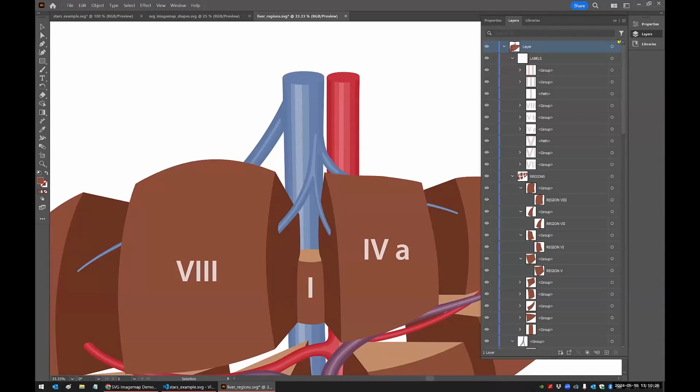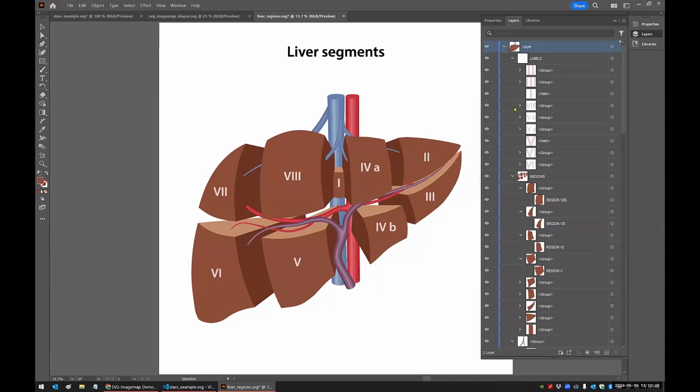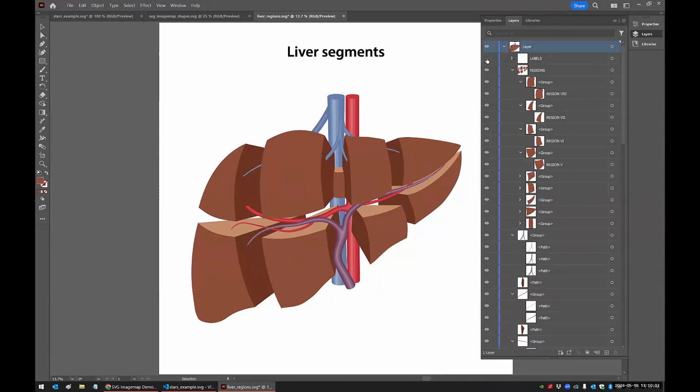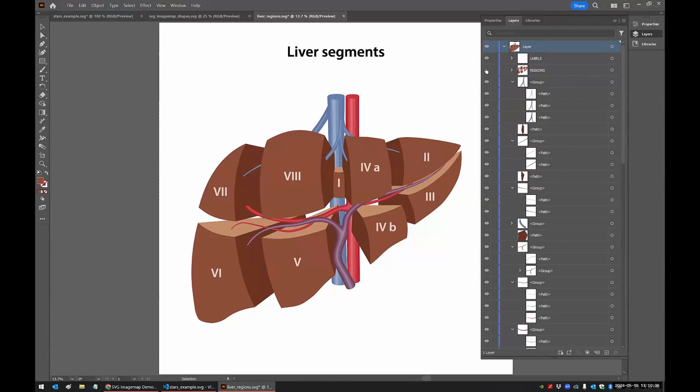And what I did was I pulled out all these labels and put them in a group. You can see here when I click on these, all the labels turn off. And then I have the regions. I pulled all those out and put them in a group so that way I could have the regions.